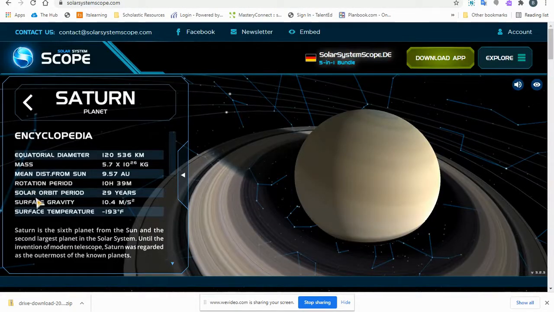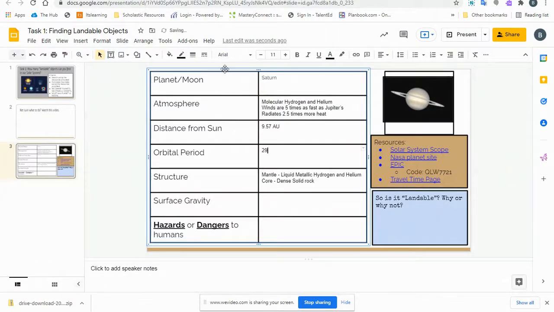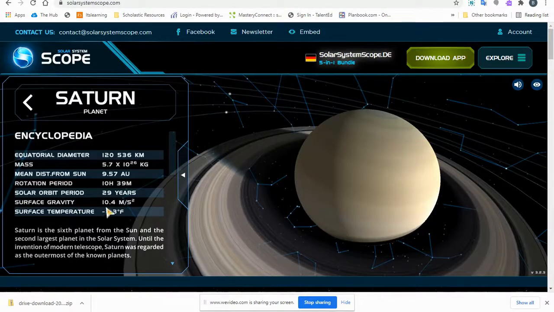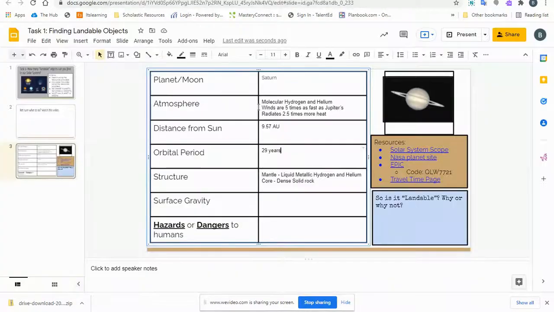Okay, let's see. Orbital period. I saw that on here. Orbit period, 29 years. Whew, that's a long time to get around the sun. That must mean it's pretty far. That number must be really far from the sun. Surface gravity, I saw that there too. 10.4 meters per second squared. It's interesting. I remember that when we did this with finding our weight, Earth's gravity was 10. So I really wouldn't weigh much different on this planet.